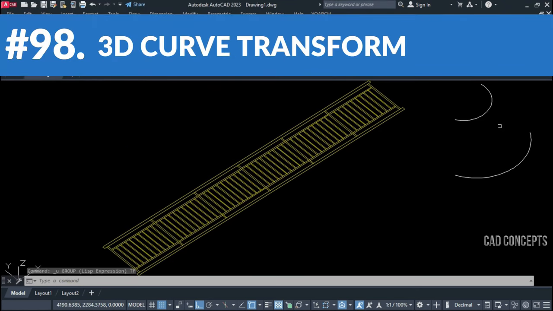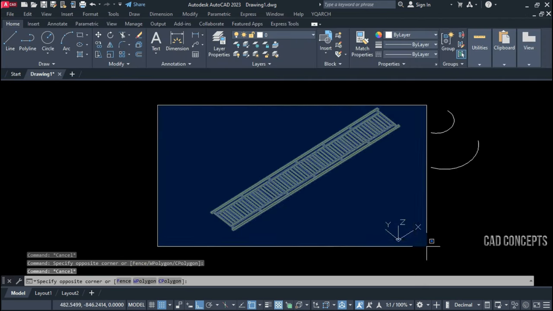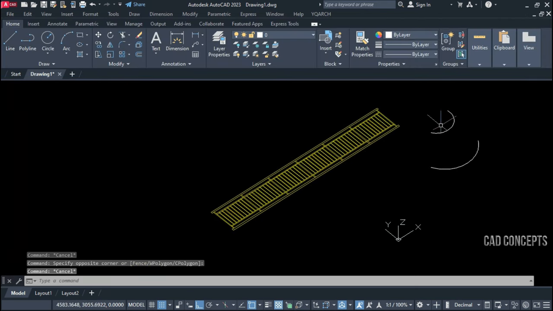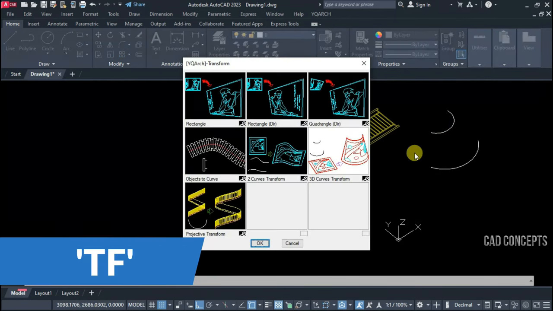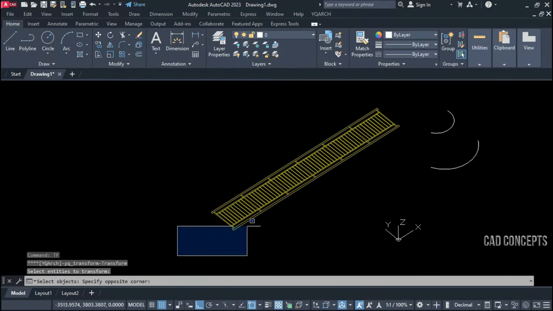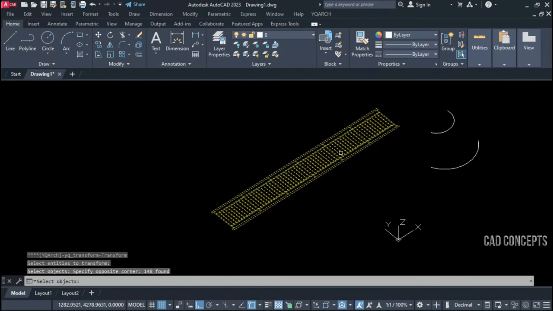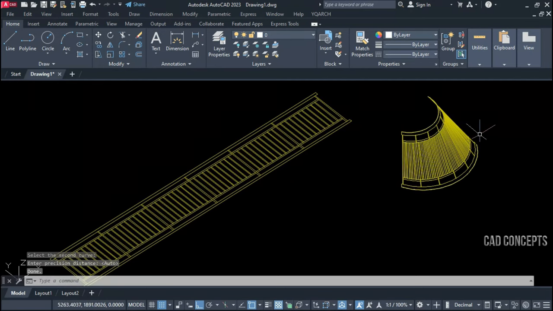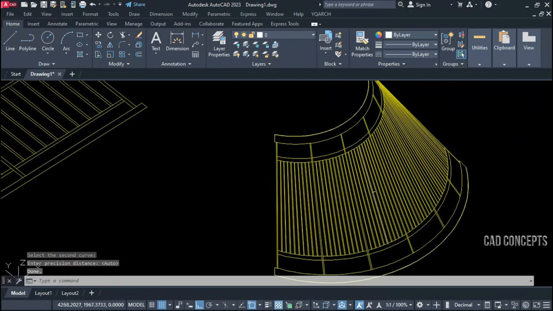Number 98, 3D curve transform. I want to transform this flattened object over the 3D curve, okay. Simply let this TF command, let this here 3D curve transform, okay. Select your entire flattened object and first curve and second curve, enter one time. Now you are getting your object transformed into 3D.